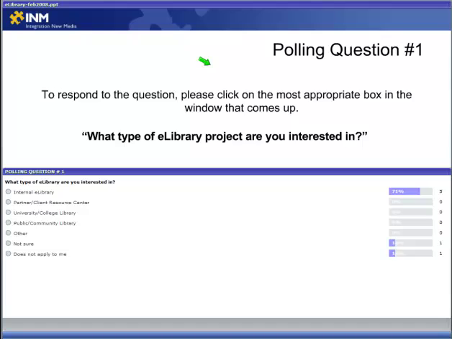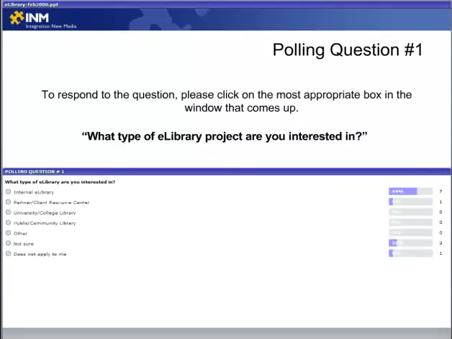What I have here is an internal eLibrary, partner library, university, college, public, or community library. And then I have a category called Other. For Other, because we're not able to collect that data through the polling question, if you're answering Other, if you could just jot a quick note in the chat window for Nadine, so we can have a reference of what it is that you are interested in there.